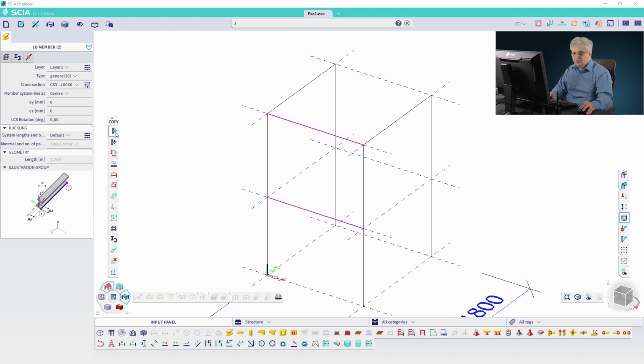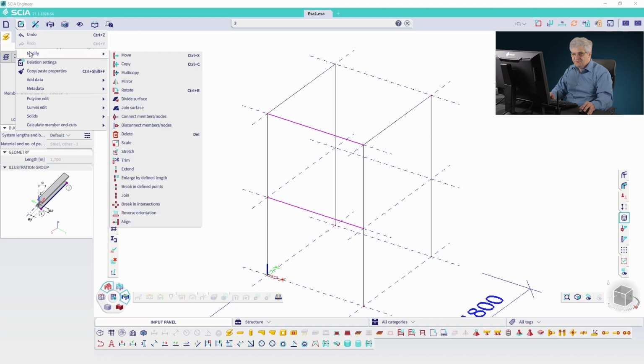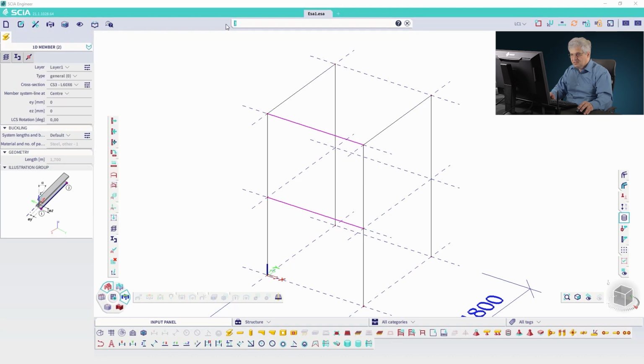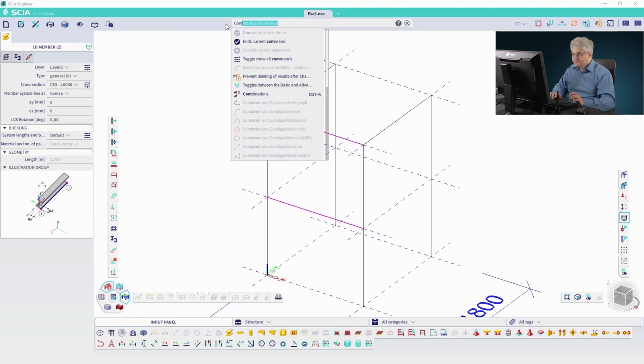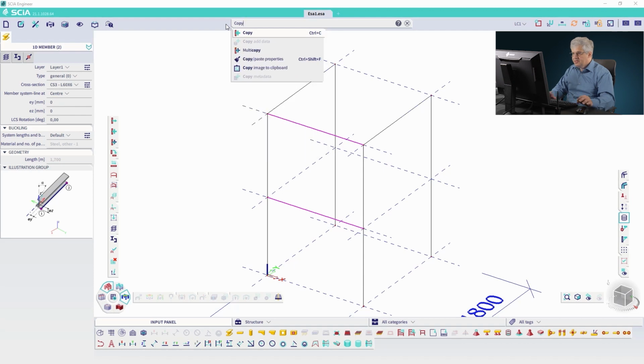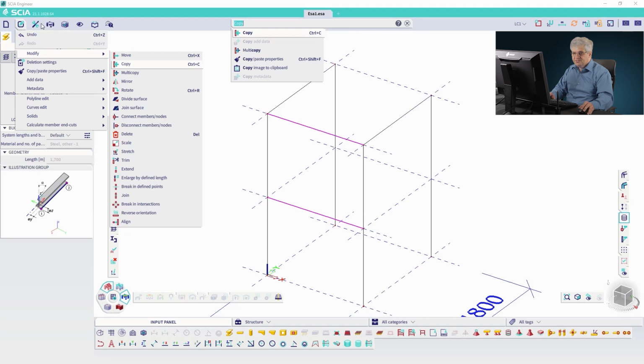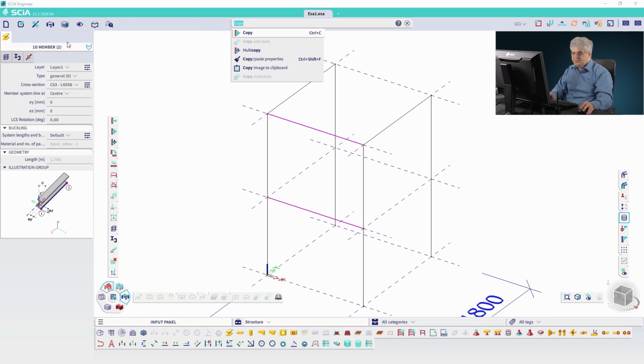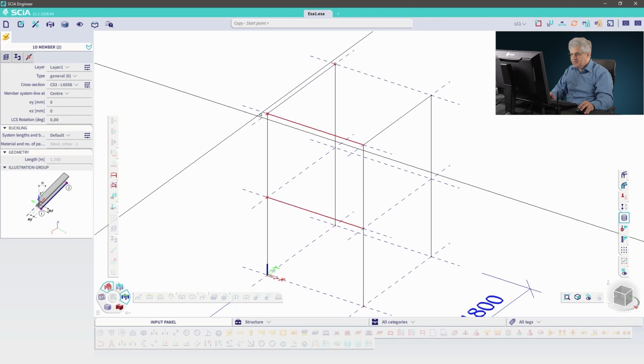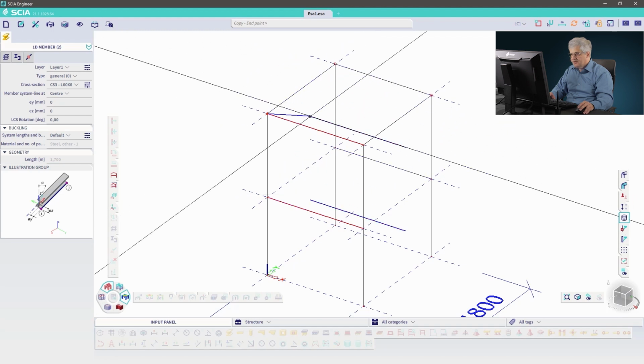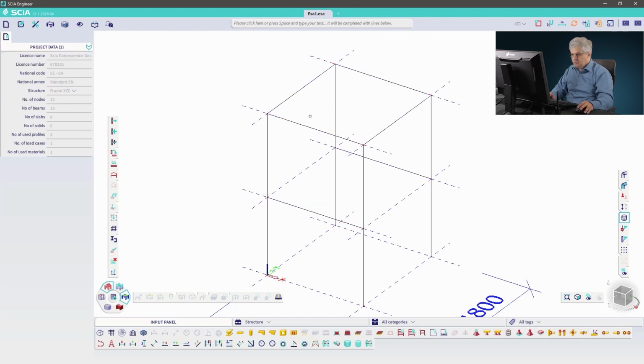You can copy it. If you don't want to use this copy function from here, then you can look here, modify, copy. If you don't know where it is, then simply write here, copy, and then you can click on this show me, and then you see where it is in the menu. If it is in this main menu, not in this input box, then you will not see it. So I go from here, copy from this point to this one, escape to close the command.